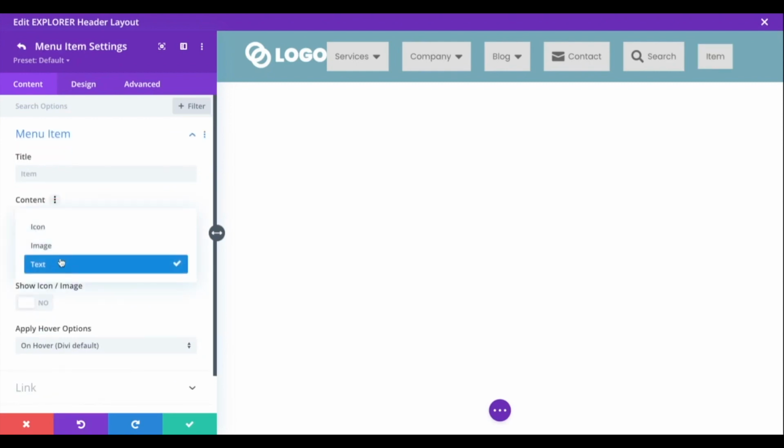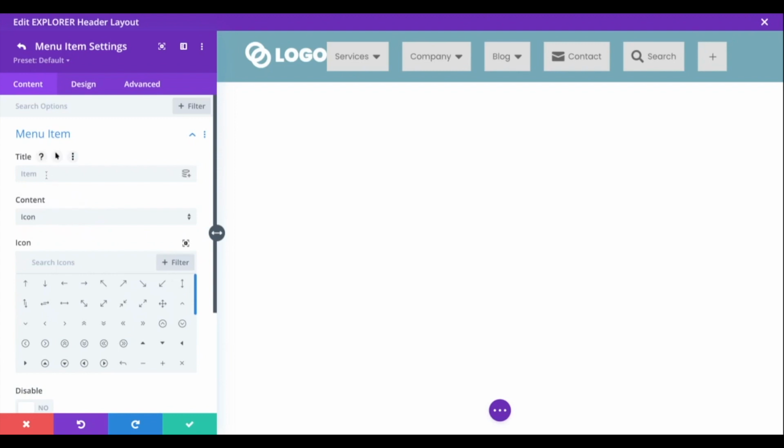Okay, here it is, and I'm going to add finally a last menu item that will be an icon. Okay, the name for it will be, for example, a hamburger, and of course the icon will be also a hamburger. Here it is.